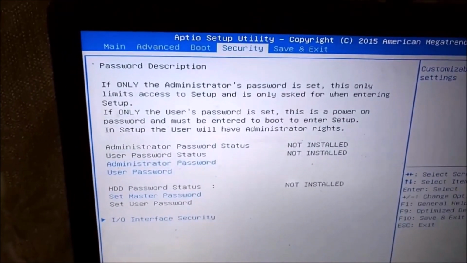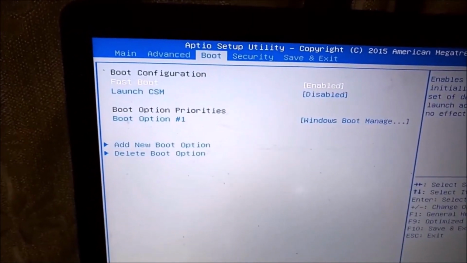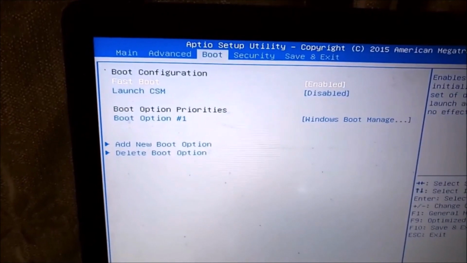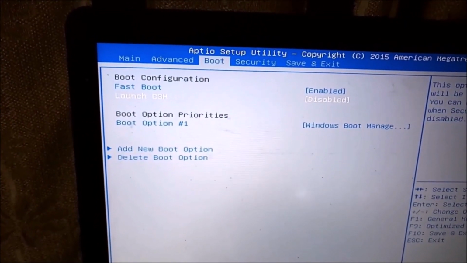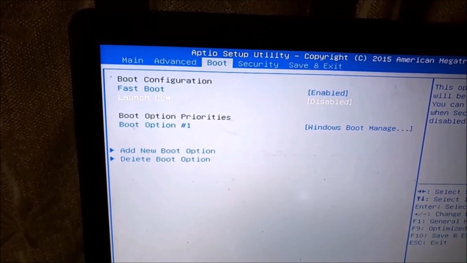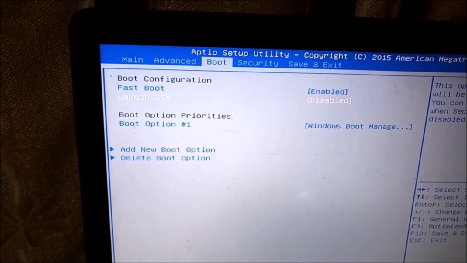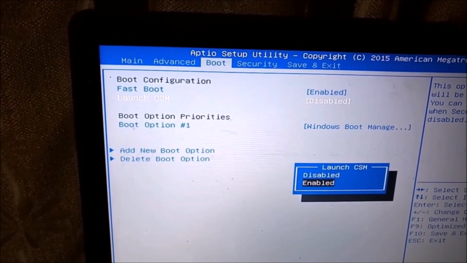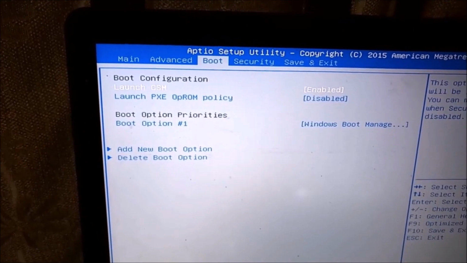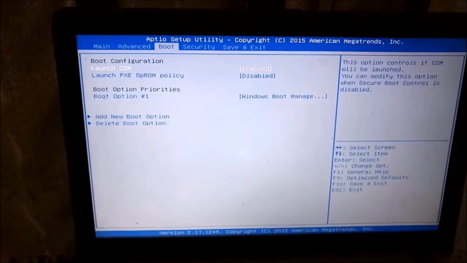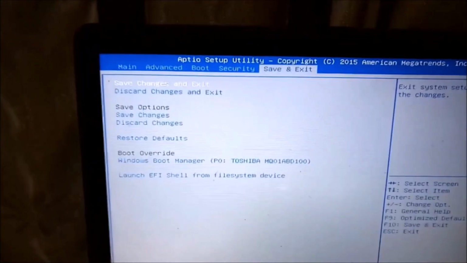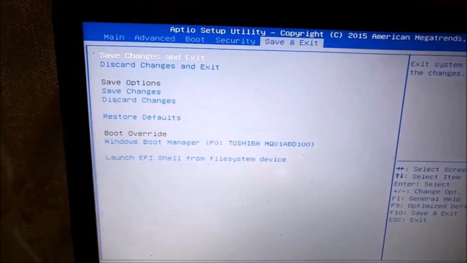Then after that, go to the boot menu. Then look for the launch CSM on this menu. There it is. It shouldn't be disabled. It should be enabled for this process. So I'm going to enable mine like that. Then no other changes. Just go to the save and exit. And you need to save configuration and exit like that.